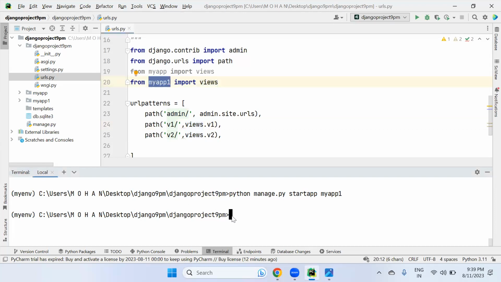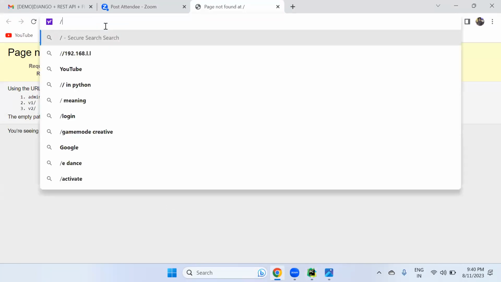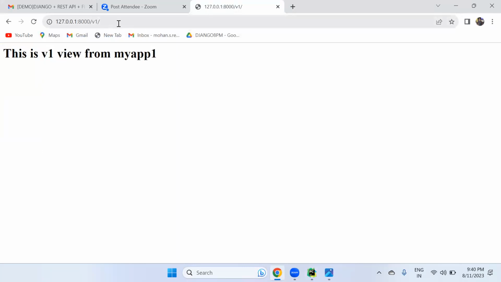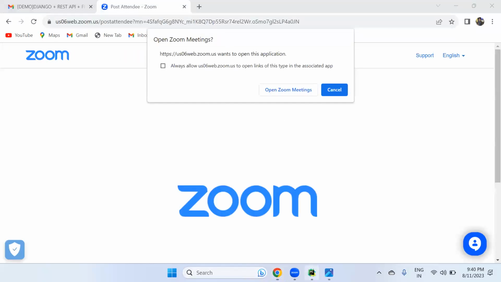Look at this, when I start the server: Control C in the terminal, CLS, and start the server, python manage.py runserver. Once I run the server, we get the V1 view only. When I try slash V1, we will get the V1 view from my app 1 only. When I go for V2, the V2 view from my app 1 only. But what about my app, sir? No, you cannot execute my app. When can we execute my app's views?